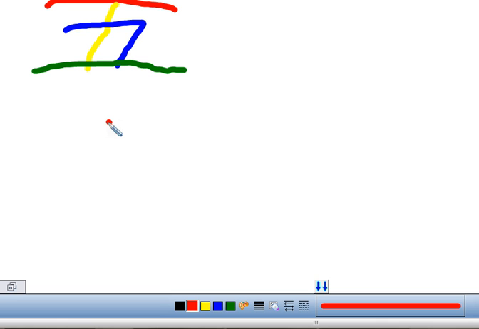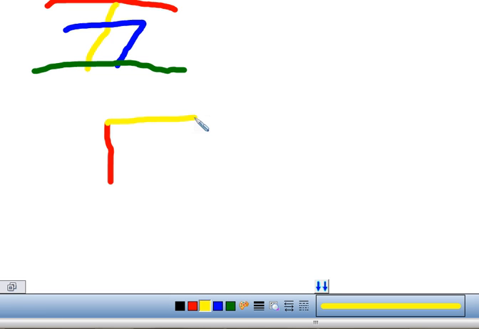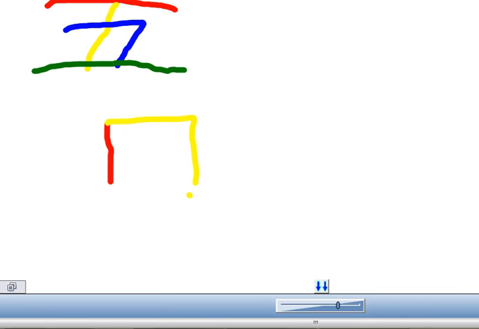So the first stroke is in red, and second stroke is in yellow. Now, this stroke actually has 2 parts. As you can see, it goes horizontal and then vertical again. I will talk about the different types of strokes in another podcast.